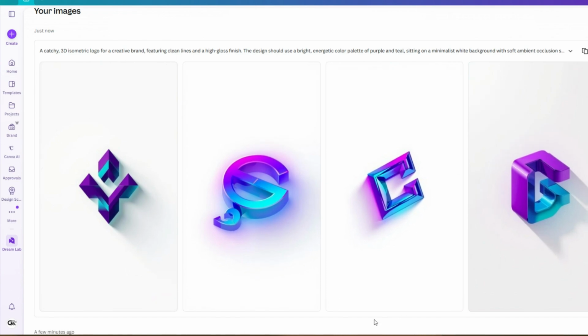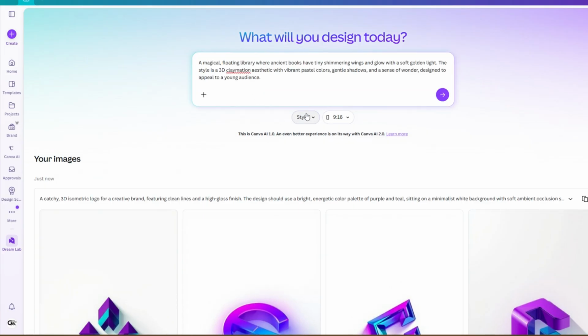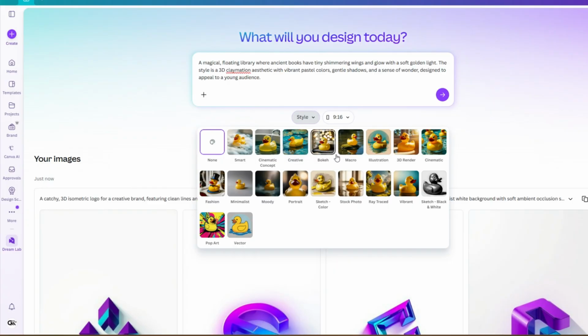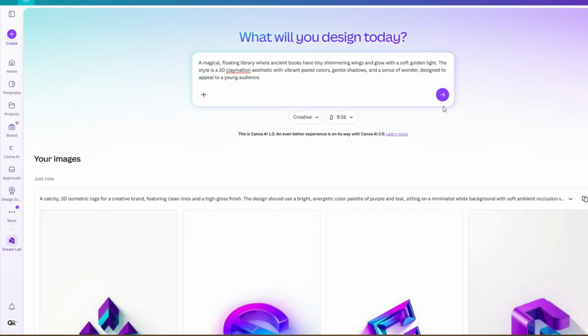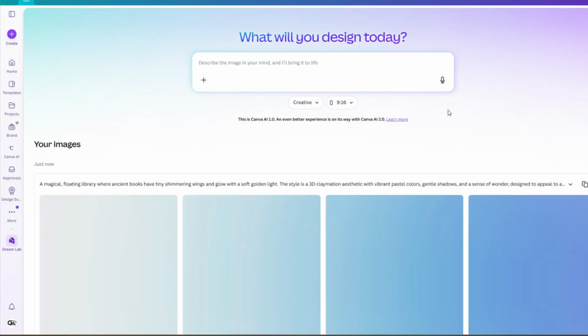Finally, let's go for something more imaginative. I'll paste in a prompt for a magical floating library filled with shimmering winged books. To give it an extra artistic touch, I'll change the style to creative. After clicking Generate, I'll wait for the tool to bring this fantasy scene to life.